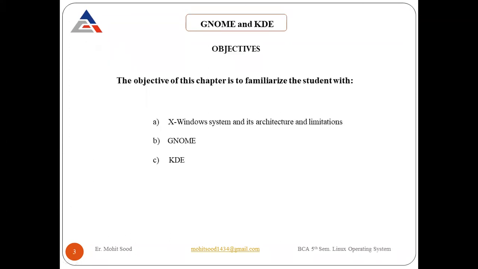So what is the objective of this chapter? The objective of this chapter is to familiarize the student with the X Windows system, its architecture and limitations, and what GNOME is and what KDE is.